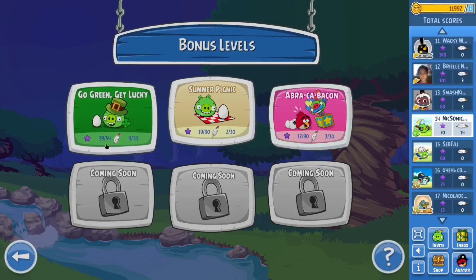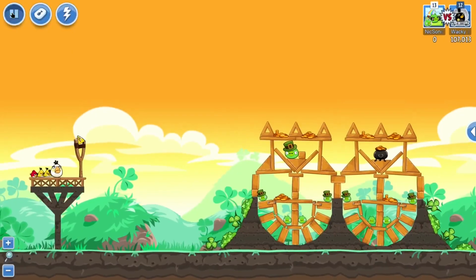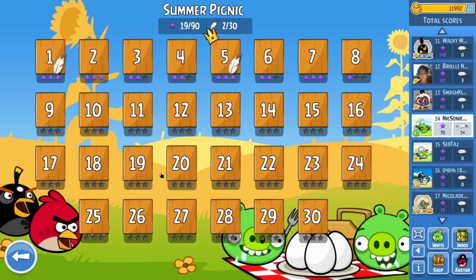They also have their corresponding themes. If I get out here, let's go get lucky. Here's Summer Picnic.